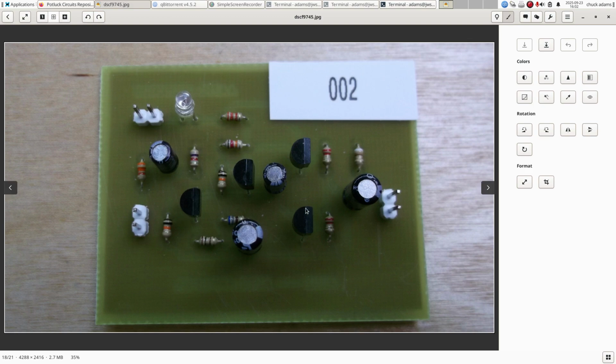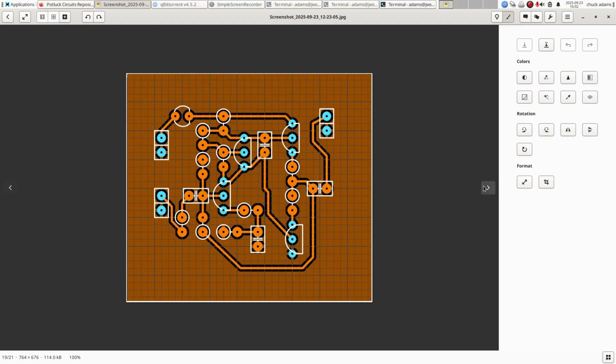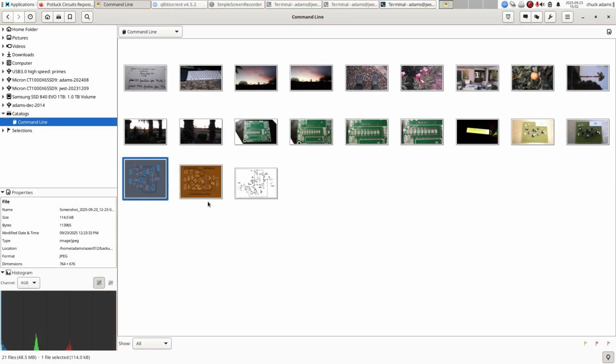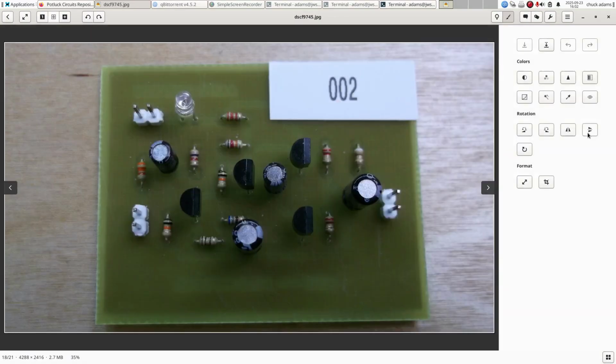All right, so there it is. Now you want to know what the board looks like. I have 2 boards laid out. Now remember this one. Remember this one.